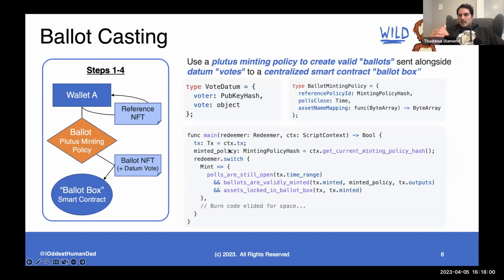So here's a little bit more on the ballot casting process. What I recommend in the standard, and it can be extended, is that when the ballot minting policy, which you can see at the top right here, is created, it has three components essentially. One is, what is the reference policy? What is the actual thing that's allowed to mint a proxy ballot? Two, when do the polls close? Again, not strictly required, but recommended, because then no new ballots can be created after that time. And then essentially a one-way asset name mapping, so you can trace one-to-one. We can discuss whether that's desired.